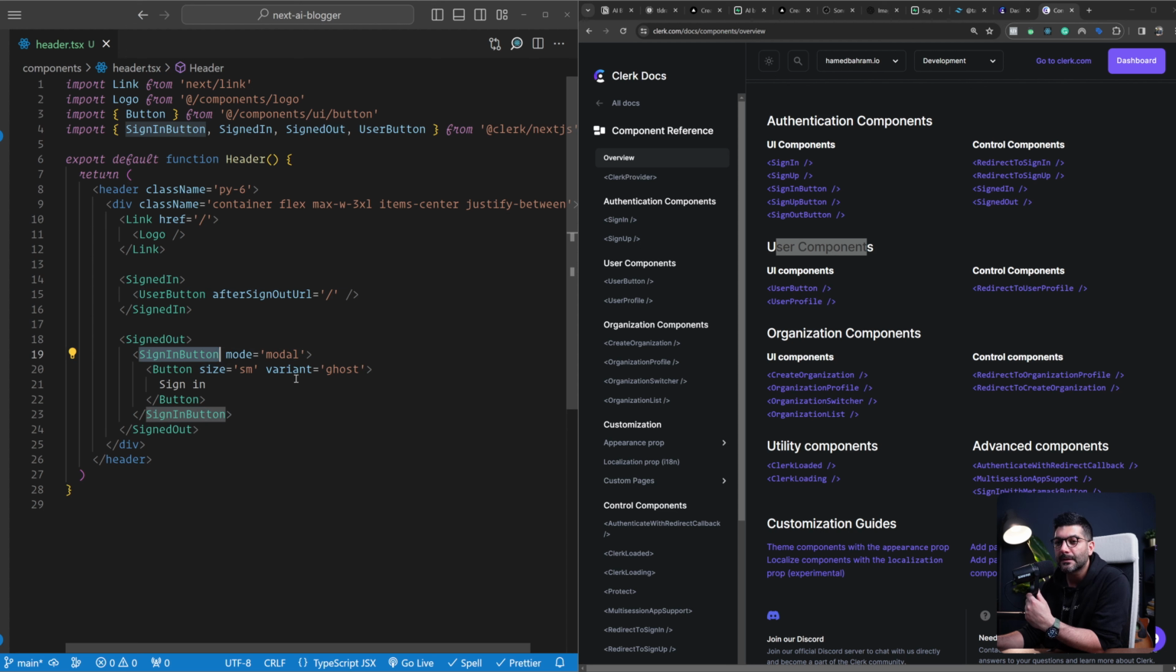Now this sign in button by default is going to redirect the users to your sign in page, but you can also pass in a mode of modal, which is going to open up a modal instead of redirecting to a different page. And again, by default, it's going to render a button, but you can pass in any children that you want to this sign in button here. I'm just passing my shadcn button component so that it looks the same as other components in our app, or so that I can have control over how I want to style it.